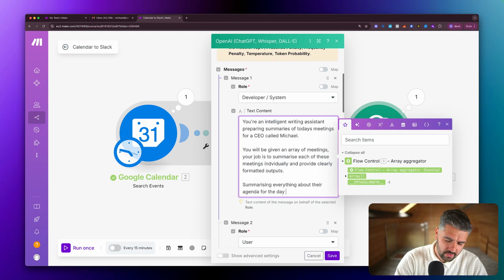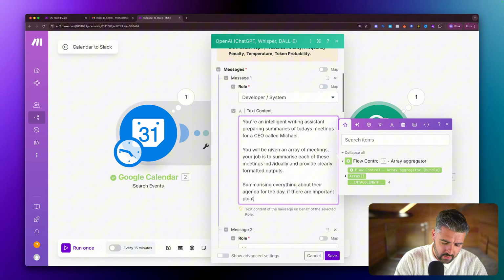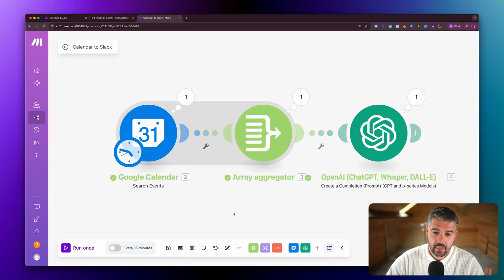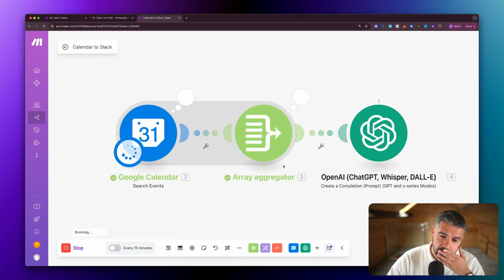So agenda for the day. If there are important points, elaborate. If not, condense. And never share the link or the attendees, because that should be taken care of inside of the information that it's fed. Let's see now what happens.